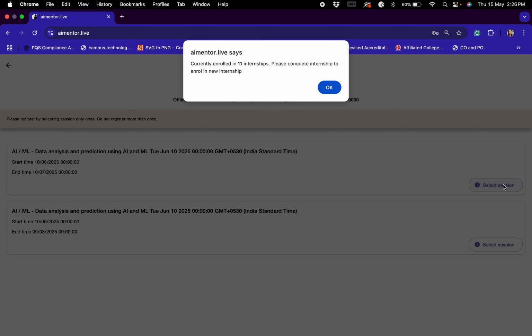If you've already enrolled for any other internship, you will get a message telling that you have already enrolled for another internship, and then you will have to complete it to enroll to a new internship. However, if it is your first internship, it will guide you to a payment gateway. You will have to make the payment. I think the payment information is already communicated to the students. It will also be mentioned in the payment page. You will have to go ahead and make the payment.